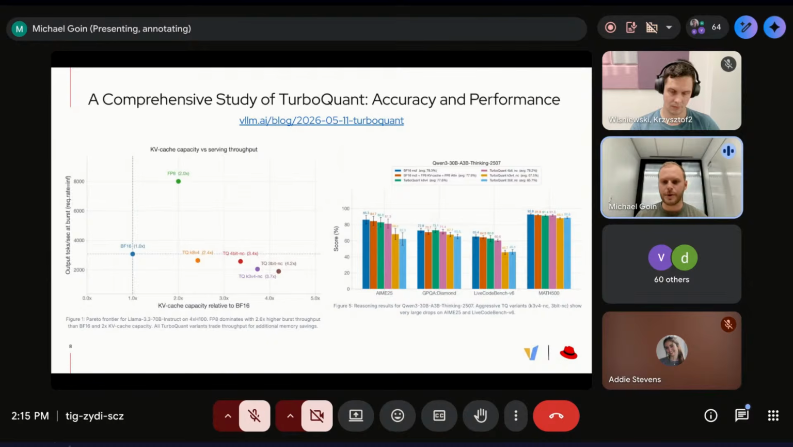We found that there's a lot of misinformation or over-justification, I guess, or exaggeration of how good the method is. And so we wanted to compare it against the well supported FP8 KV cache quantization and attention quantization that we've supported for much longer in vLLM.